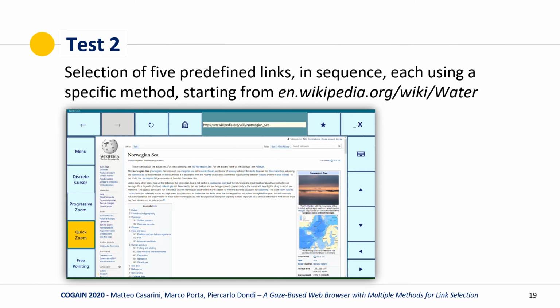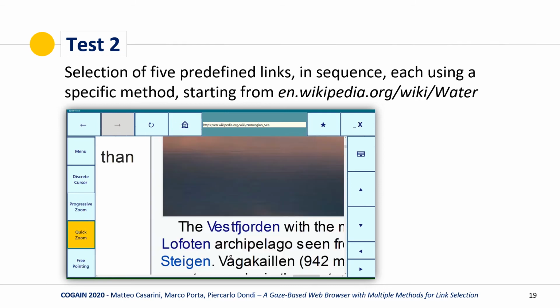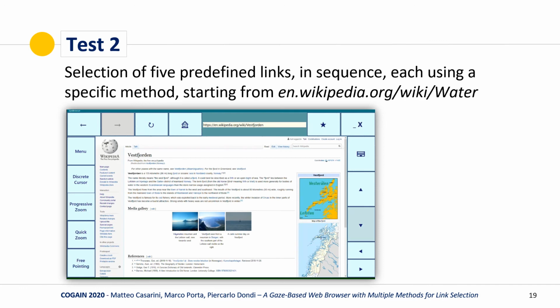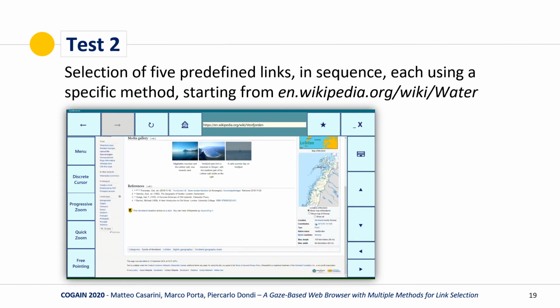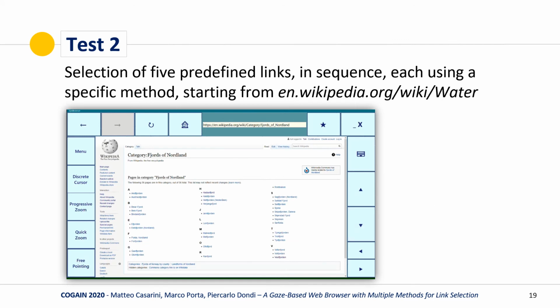then the quick zoom, and at last free pointing. And once the cursor is in the right position, by clicking the button, the page is loaded.